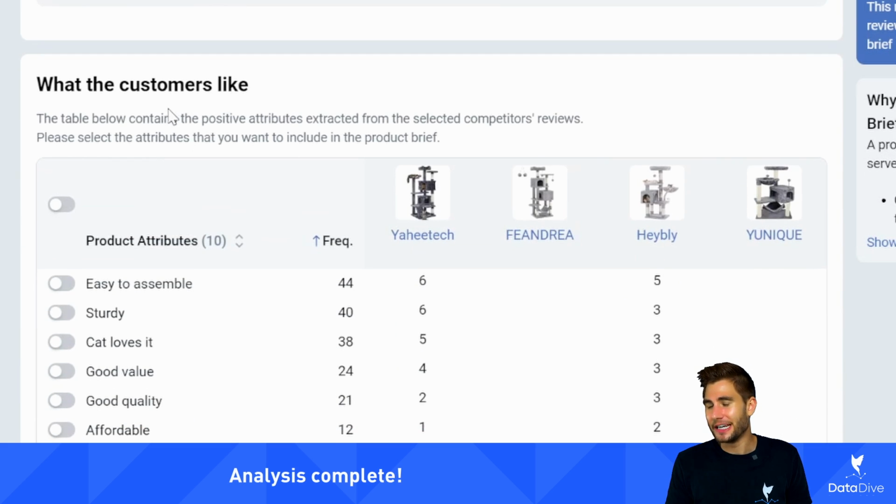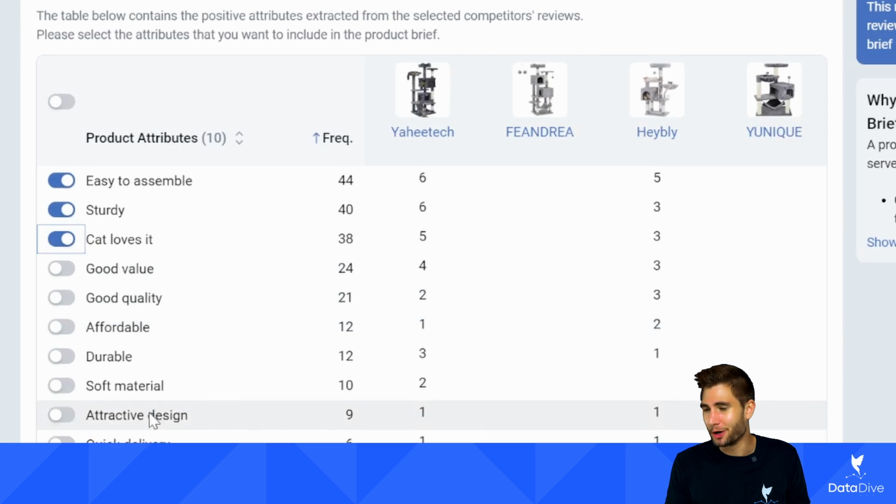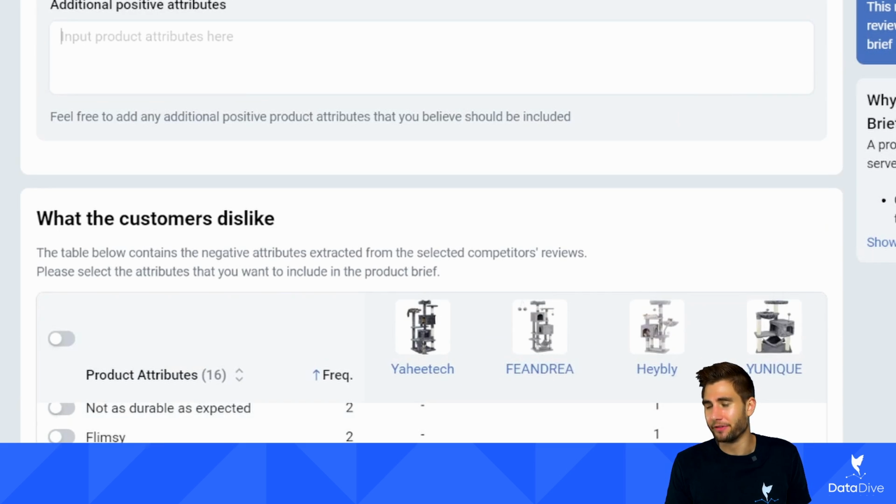The next section here is what the customer likes. Again, I can choose the areas that I think are most relevant. So we've got easy to assemble, sturdy, which seems really important. These are kind of general. Cat loves it. I think it's important to show. And so again, I can choose the selected attributes. If I have any additional attributes that I want to add, I can put them in here and they'll show up later in my product brief.